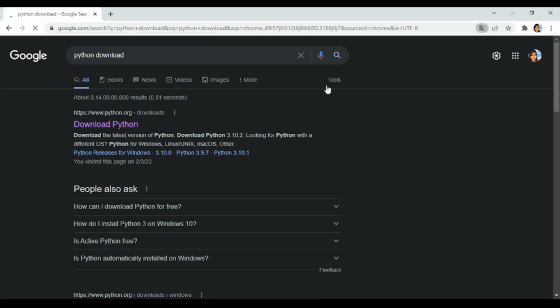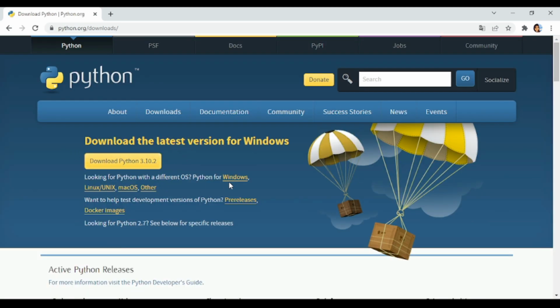Here you can see www.python.org, this one. Then click here and the website opens up. And here if you are using Windows, then you click on this button, the download Python. Here the latest version for Windows is Python 3.10.2. Click here on the download button and it automatically downloads.